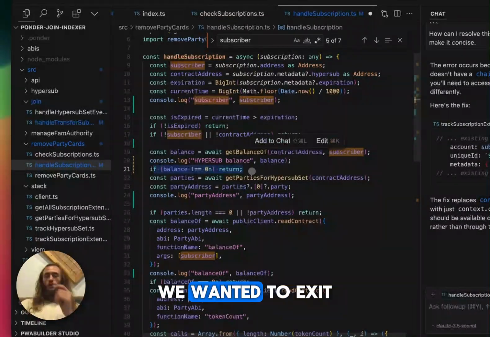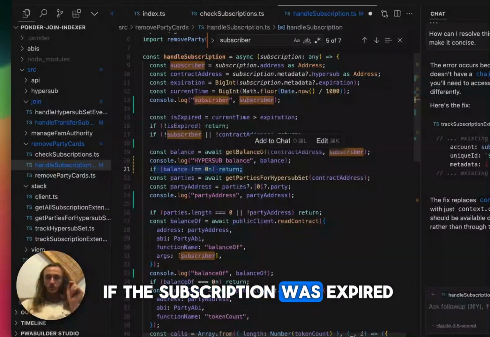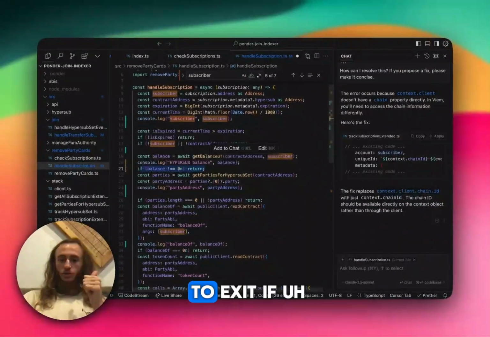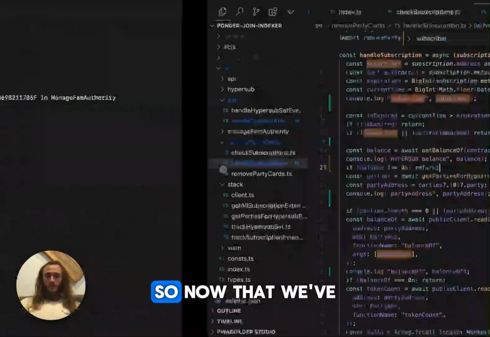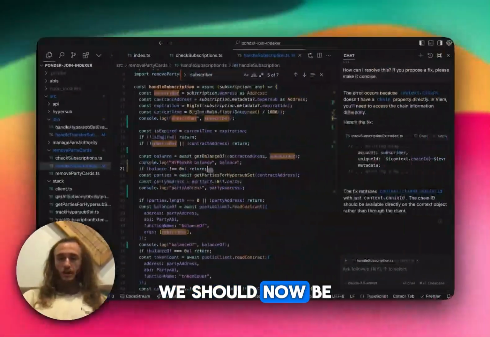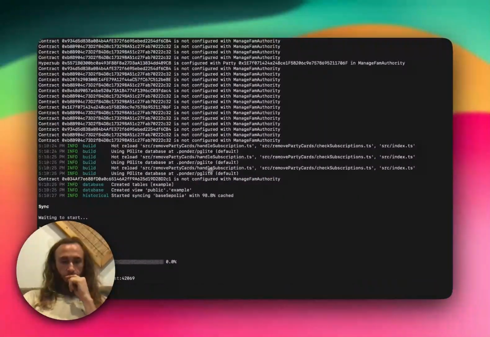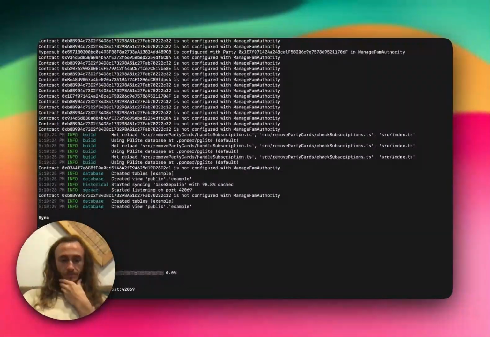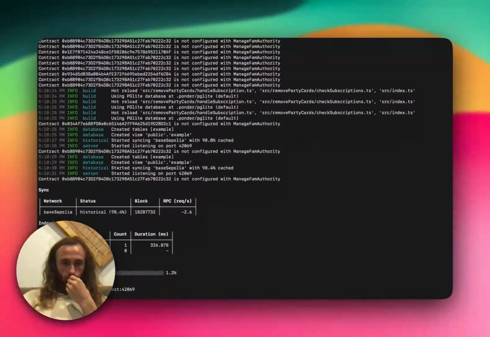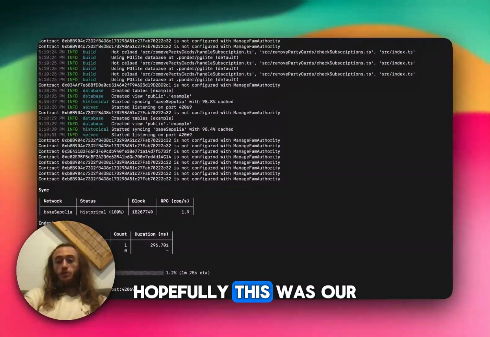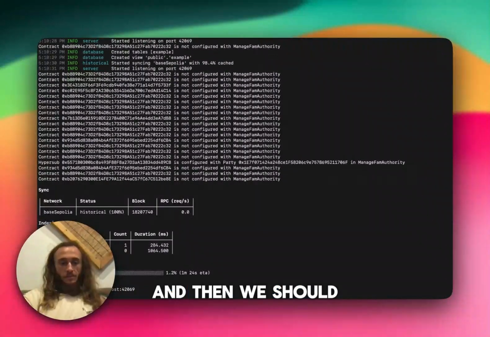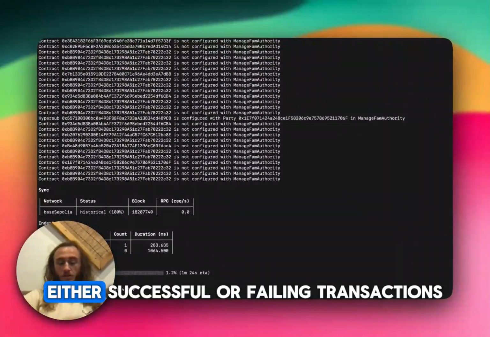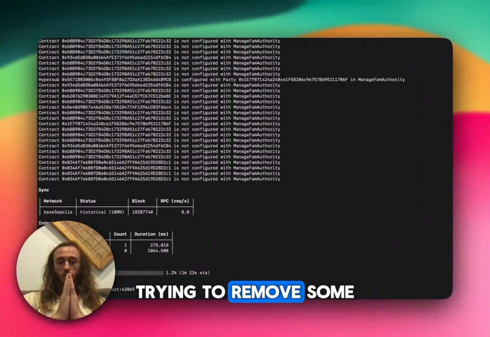This was assuming we wanted to exit if the subscription was expired, but we actually want to exit if the subscription is not expired. So now that we've saved this, we should now be seeing party addresses getting logged. I think this was our error. Hopefully this was our error. We just got to wait that 30 seconds again, and then we should see some either successful or failing transactions trying to remove some party cards.